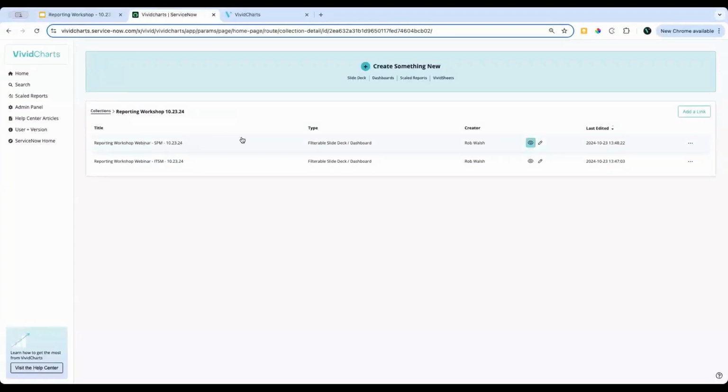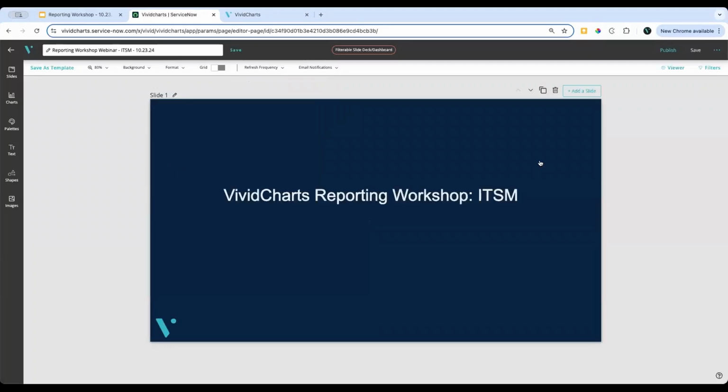And you'll see I have two filterable dashboards or slide decks here prepped, and one is going to be for the SPM portion and one is going to be for the ITSM. So to start, we're going to click the pencil icon on the ITSM reporting sample here, and that's going to take me into the VividCharts editor.